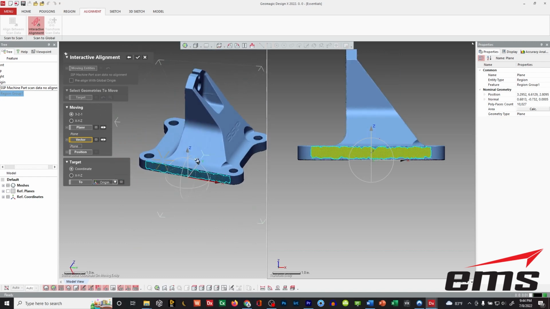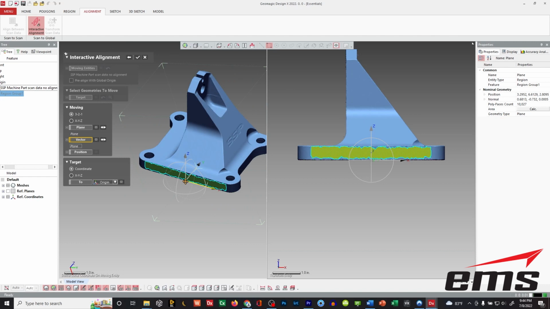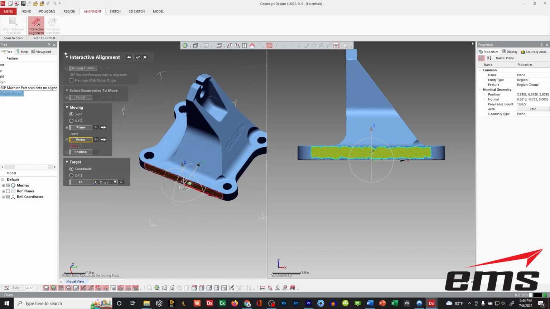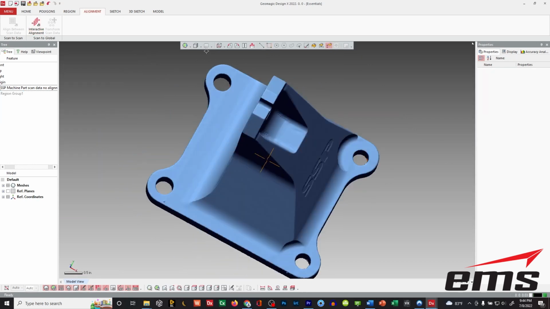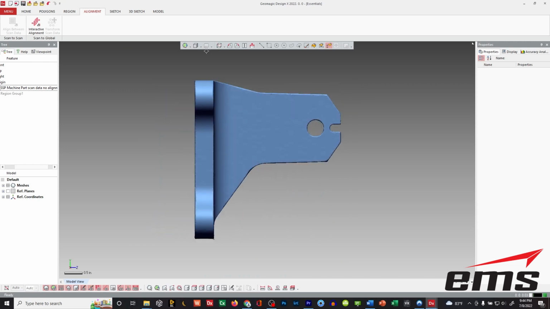Now I could take it further, and actually, this is the origin. This will become 0, 0. I'm just going to say, look, I don't really care where 0, 0 is. Sometimes you do, sometimes you don't. But for this, I'm going to just leave it there. I'm going to hit OK. So now when I go to my views, you can now see what's happened.